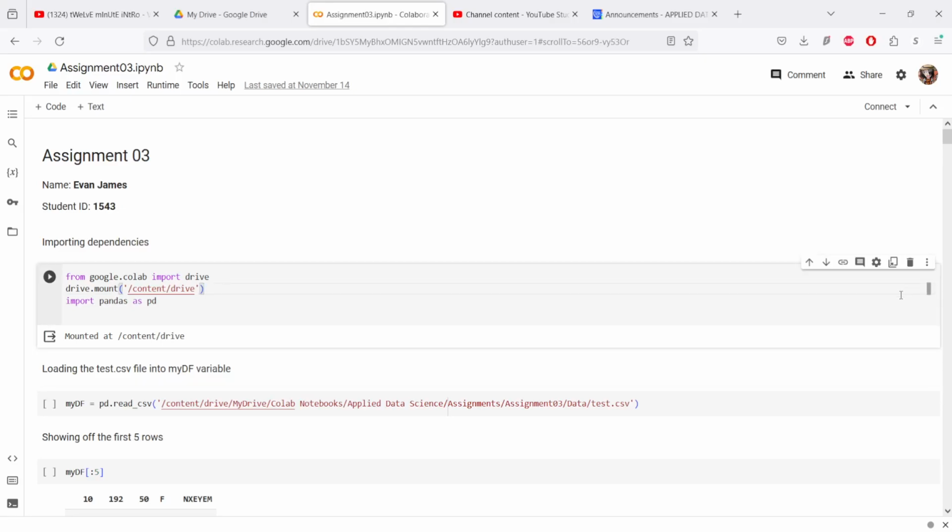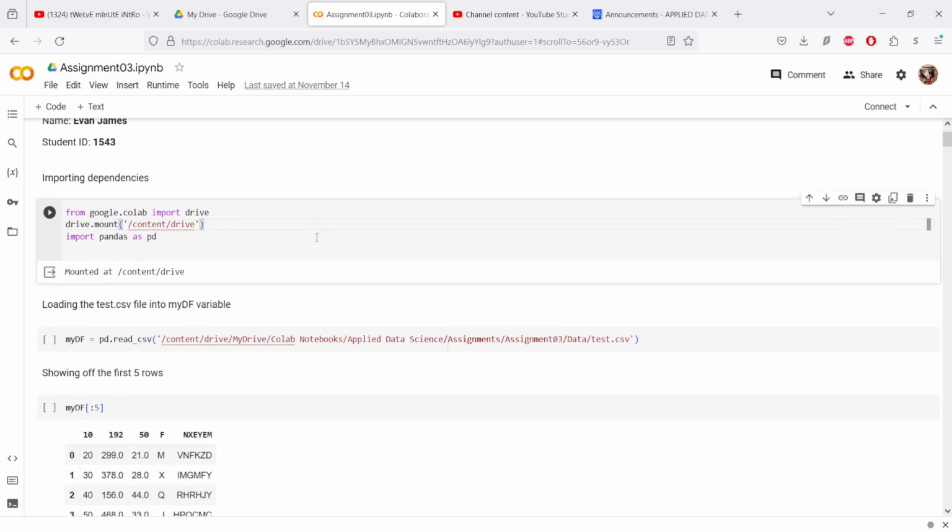Hello there. In this video, I will be going over the third assignment for Applied Data Sciences, in which we use this test.csv file and do a whole slew of operations to it using pandas functions for data frames. Without further ado, let's get into the code.